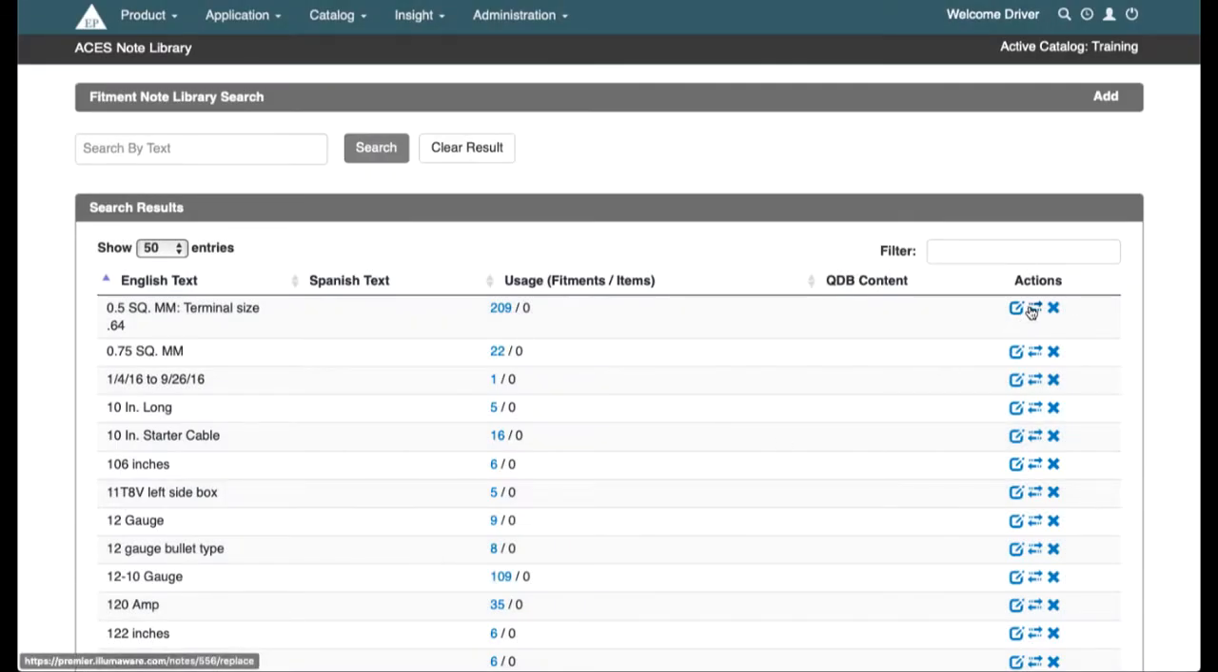I can replace one note with another. So if I look at two notes and decide that they're really the same thing, 12 gauge and 12 gauge bullet type, for example, if that needed to be the same thing, then I could replace one note with the other and just consolidate that, and then finally deleting the note as well.